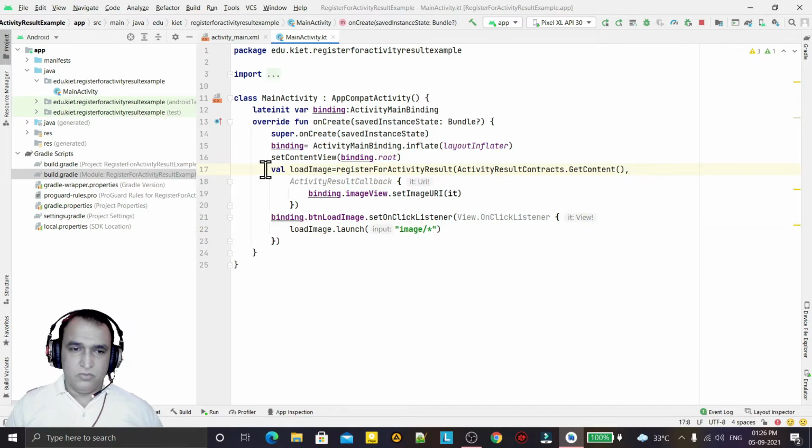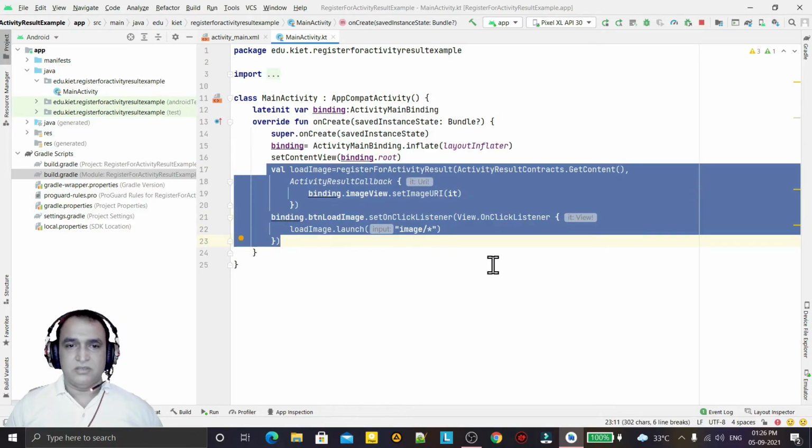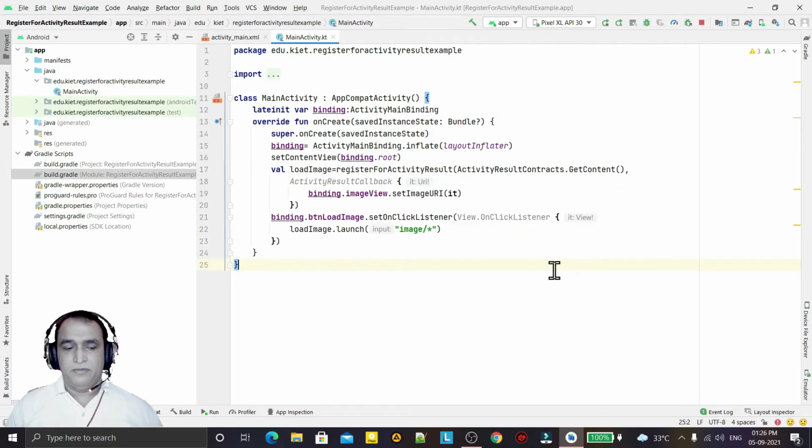So that was the use of registerForActivityResult to load the image from the gallery.